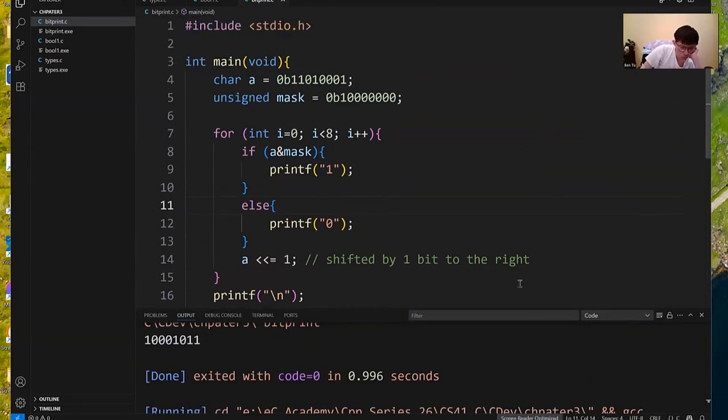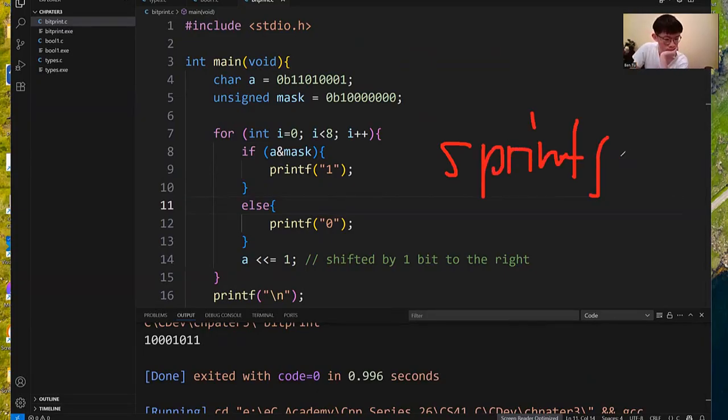No. Okay, so this one is the bit level operations. How you print out every bit. There's still a different way that you can do it. We'll talk about it later, when we talk about sprintf.